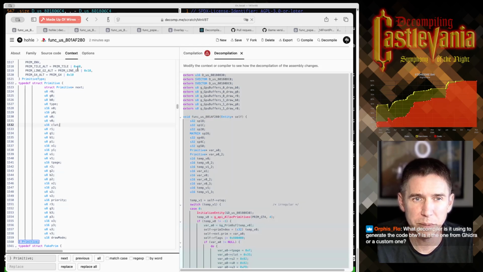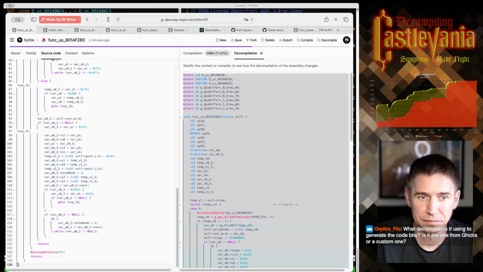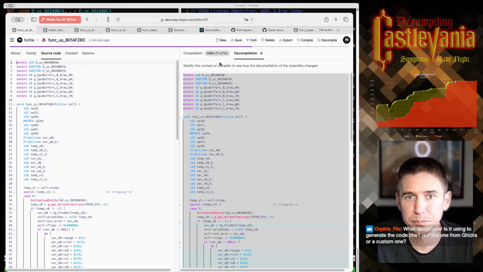M2C originally stood for MIPS to C, but now it stands for Machine to C, because it does more than just MIPS.